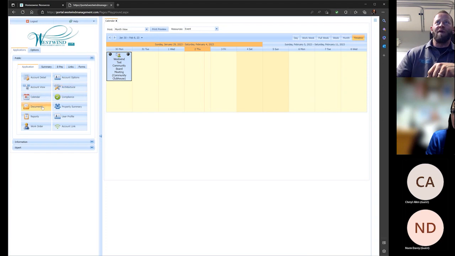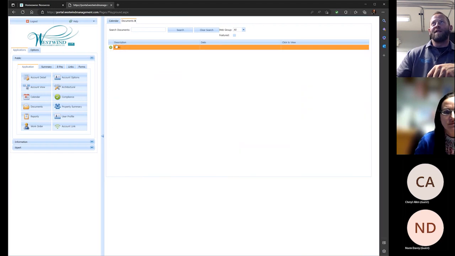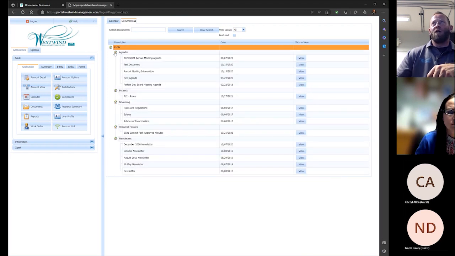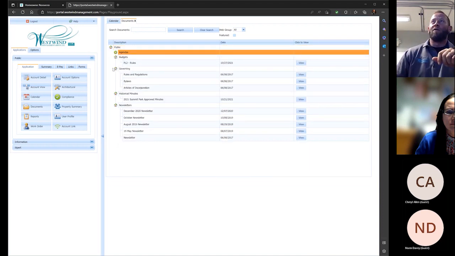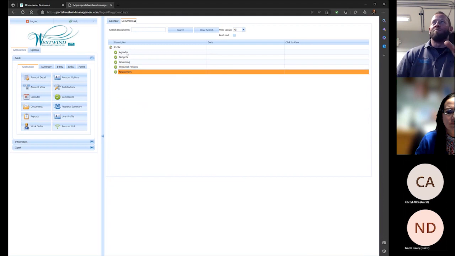Okay, so coming back, we'll go to the documents application. What I'm seeing here is basically a hierarchy. I've got all of the publicly available documents, and by public, we don't mean public, we mean public to the homeowners. Now, there's going to be document areas, right? And by default, it shows them all uncollapsed. But if I collapse them, this is what I would see, right?